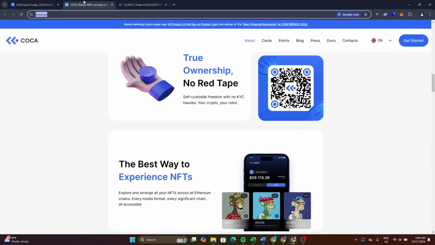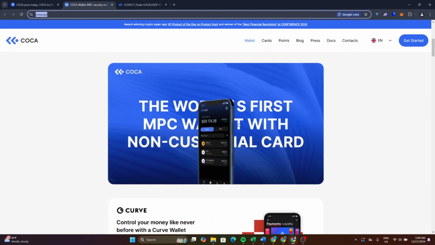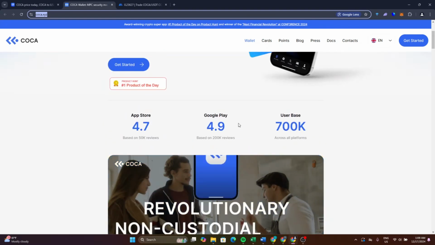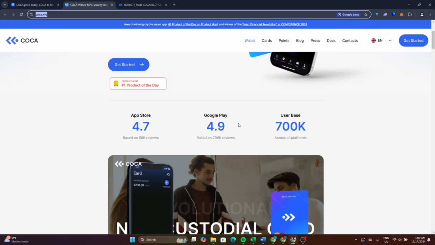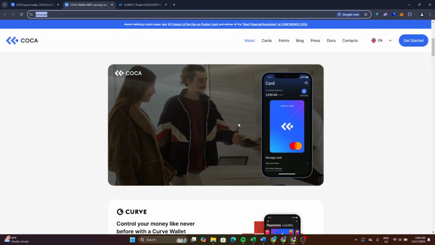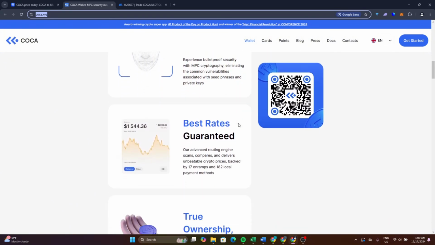Now what is Coca token? So Coca is an all-in-one crypto hub: multi-chain, non-custodial wallet and debit card, real-time crypto to fiat conversion, and cashback rewards. Coca enables payments with a Coca card linked to the user's wallet. So the Coca card is issued globally, UK, UAE, APAC as well, and accepted worldwide.